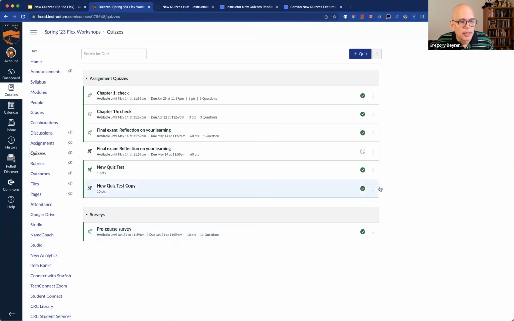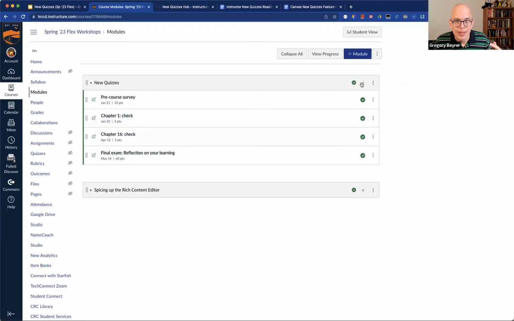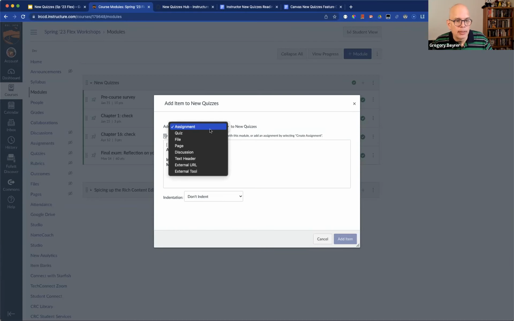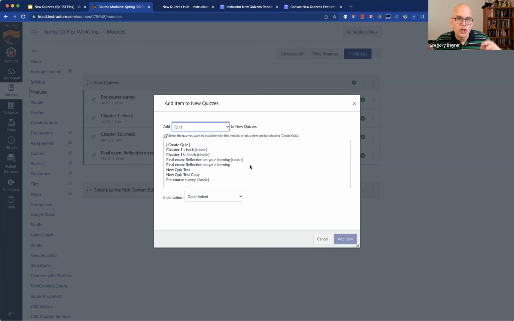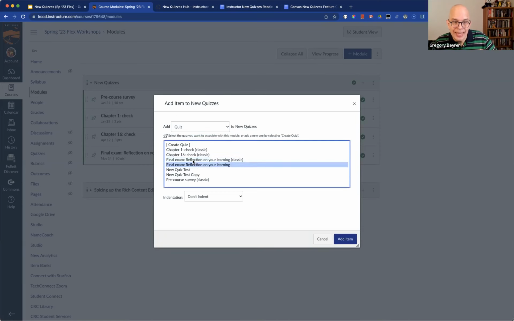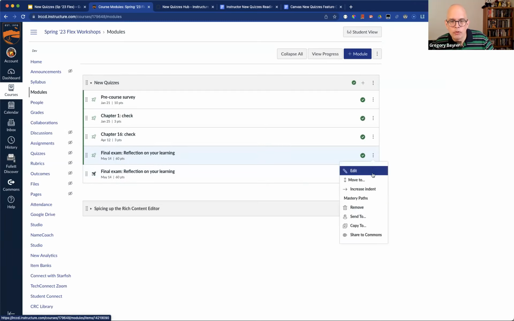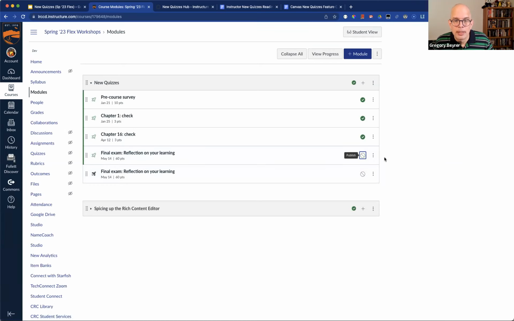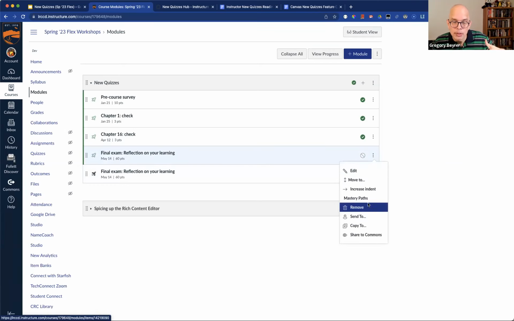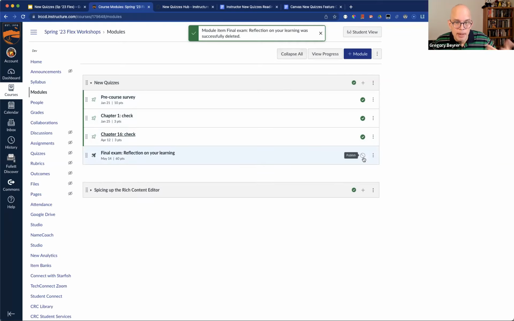So what I would need to do for this course, now that I've migrated my quiz, is go back to the modules page and add a quiz to this same module. When you've enabled the new quizzes feature option and you're adding a quiz to a module, Canvas tells you whether the quiz you're adding is a classics quiz or a new quiz. So I will add my new quiz. Again, I see the icon is different. I'm going to start off by unpublishing it and removing it from the module, and then publish the new quiz.